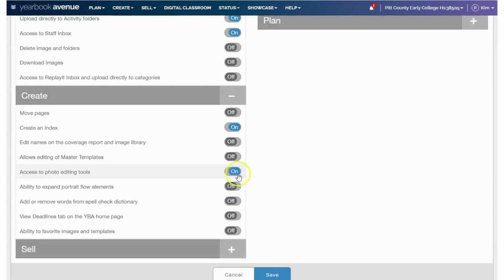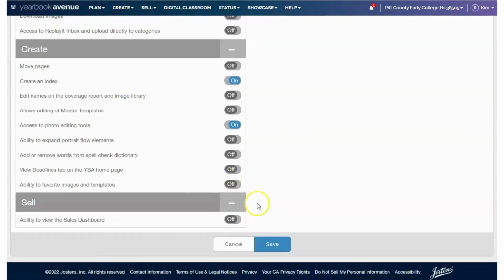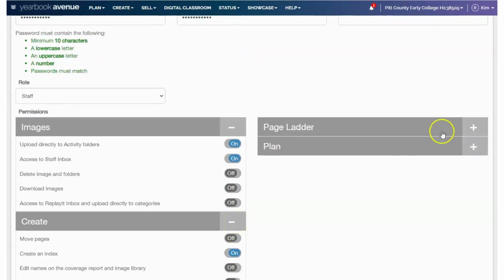Image editing tools, that's generally left on. And then there's some other options here as far as filling portraits, adding and removing from the spell check. So it's really going to depend on what kind of access you want to give to your students. If you, again, have students that are helping with selling the book, you can turn on the sales dashboard so that they can see that.